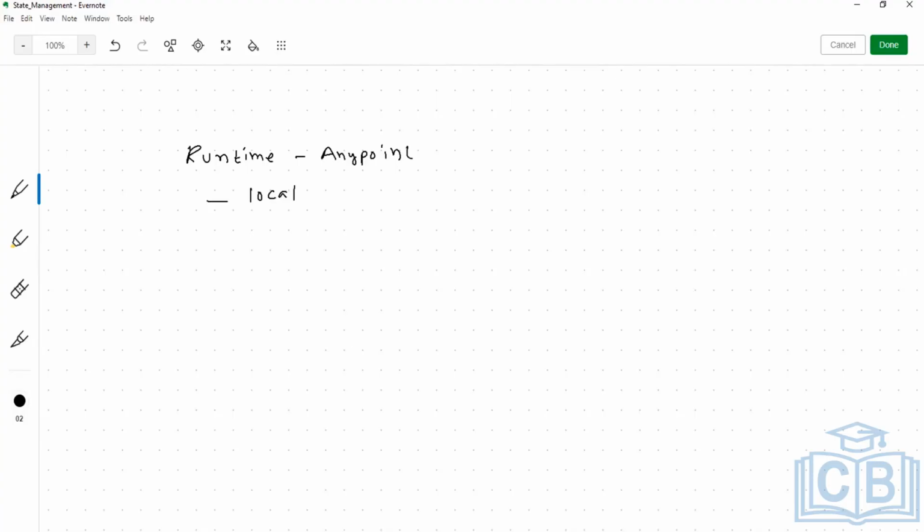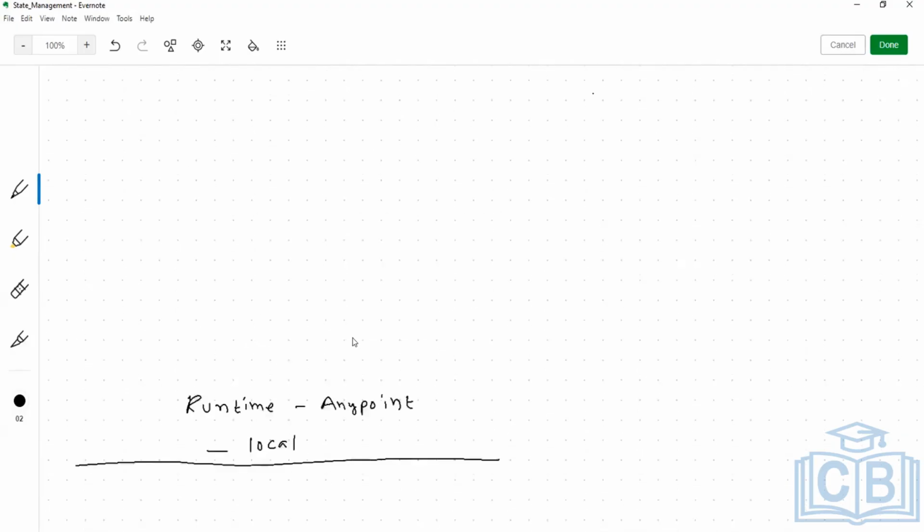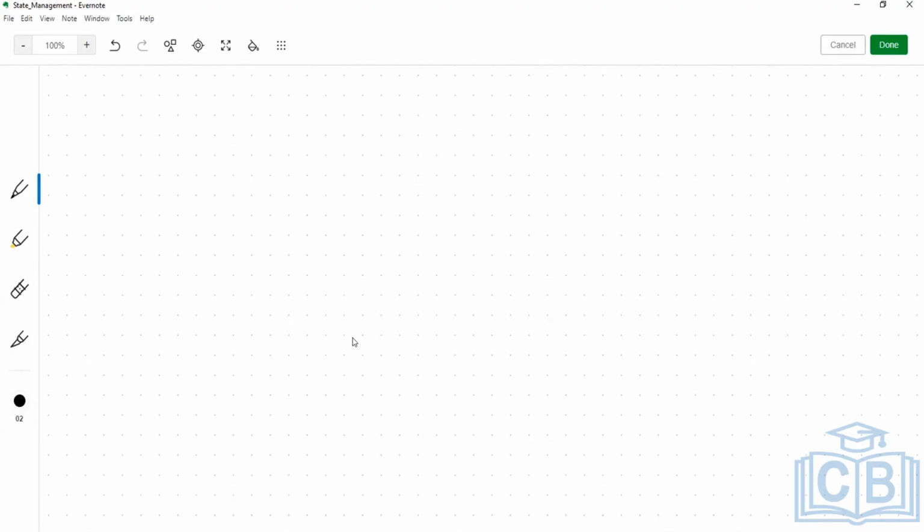There are some deployment models. We will first learn about the deployment options available in Anypoint Platform. Before that, I want to talk about something called the control plane. Control plane and runtime plane. These are the two planes available, control plane and runtime plane.